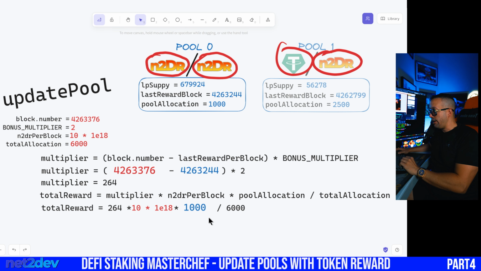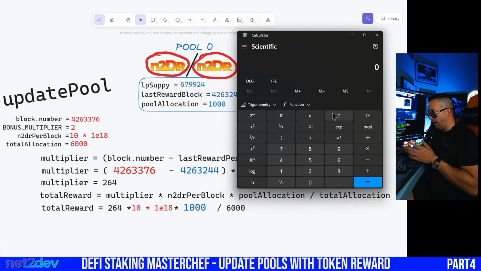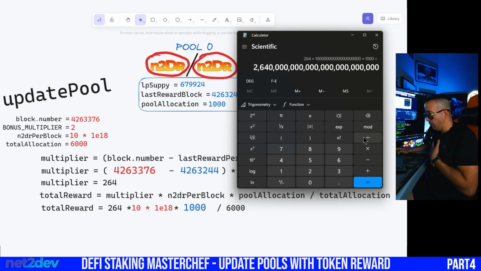So let's grab the calculator and do it again. Let's go ahead and do the formula. I'm going to multiply 264 times 10 to the power of 18. This is the wei value of 10 tokens. Then we're going to multiply this by 1,000, which is the pool allocation for pool 0. And then we are going to divide this by 6,000. We end up with 440, and this is in wei. I am pretty sure that this will be 440 tokens, right?